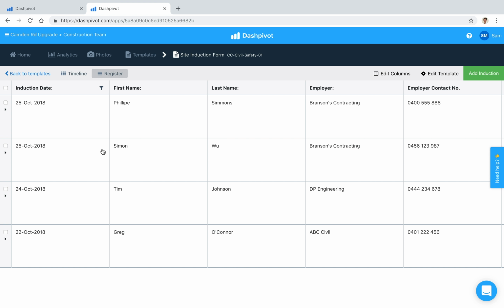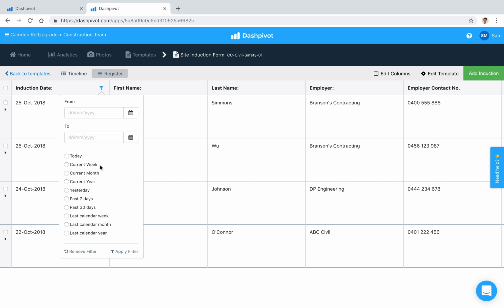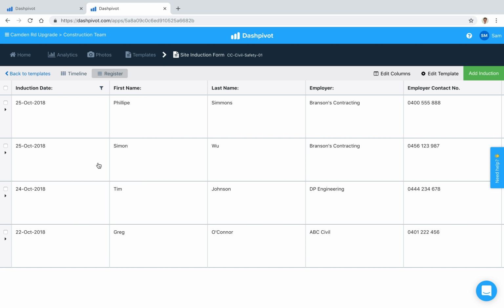And we've got some Excel functionality built in, so we can apply some filters. Maybe we want to look at all the people who were inducted this current month, so we can click on that and it'll fill that in and apply the filter, and that will show us what we're looking for, which means that if we need to go back and find something, it's really fast to do so. So that pretty much wraps up the site inductions inside of Dashpivot.